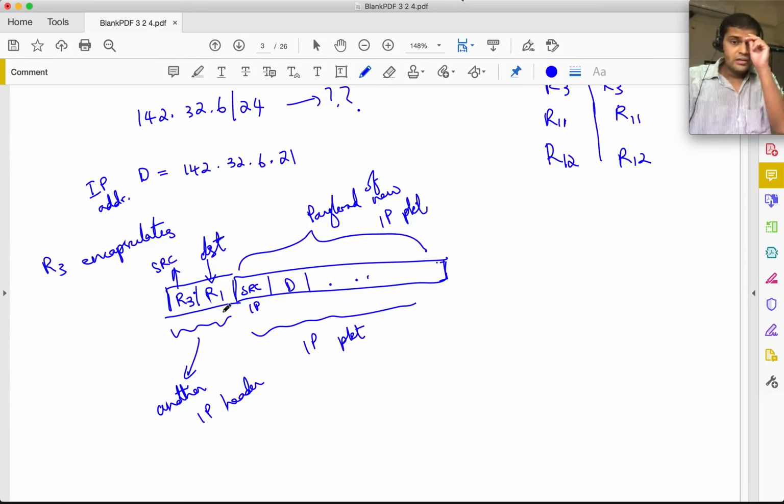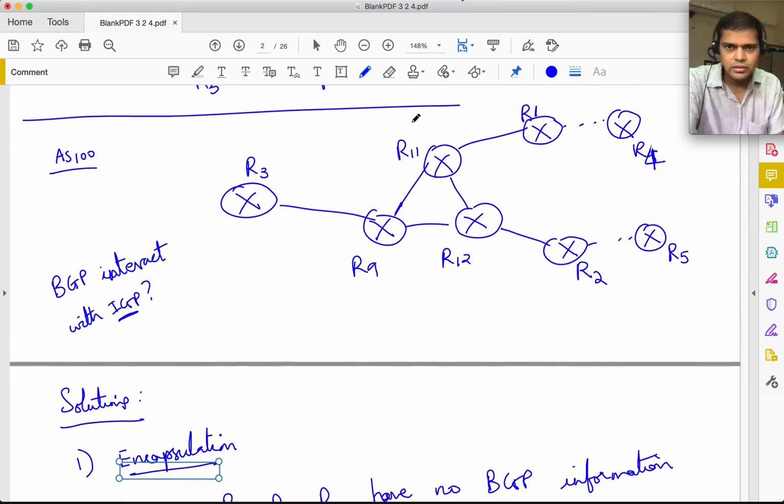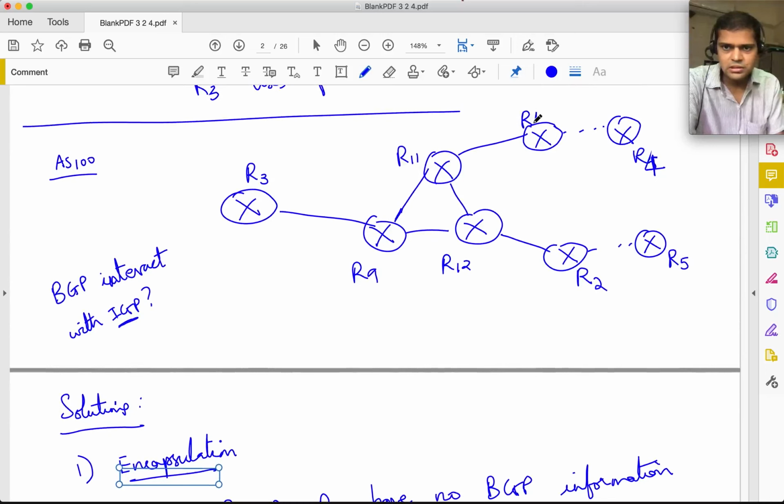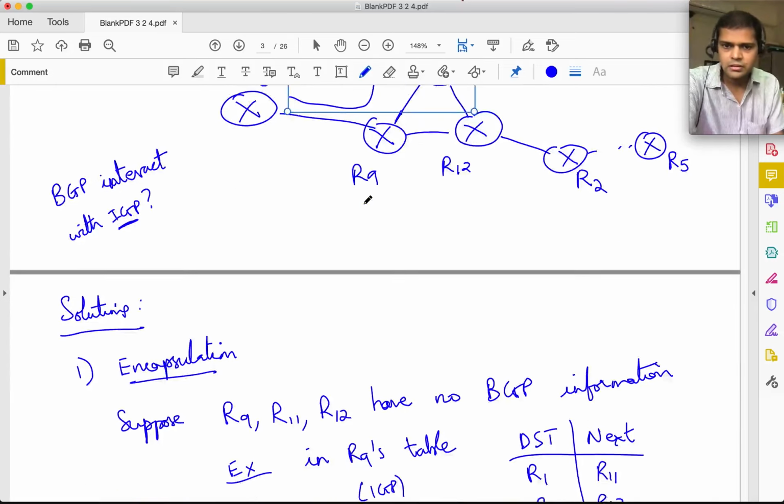So now the other routers are quite capable of forwarding this packet because they know how to get to R1. Okay, so R9 is able to forward this packet. It sends it to R11. R11 sees the destination is R1 and it reaches here. So the packet goes this way, the encapsulated packet.